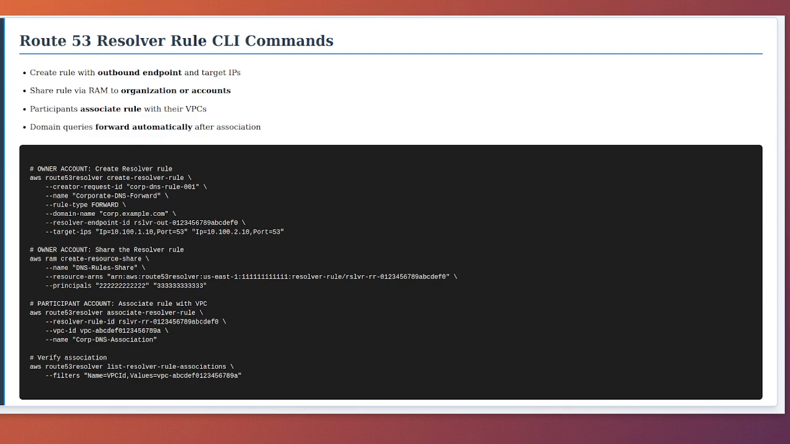The creator request ID is a unique identifier for this request to ensure idempotency. The name parameter provides a friendly name for the rule. The rule type is forward for rules that forward queries to external DNS servers. The domain name specifies which DNS queries match this rule, in our example corp.example.com.